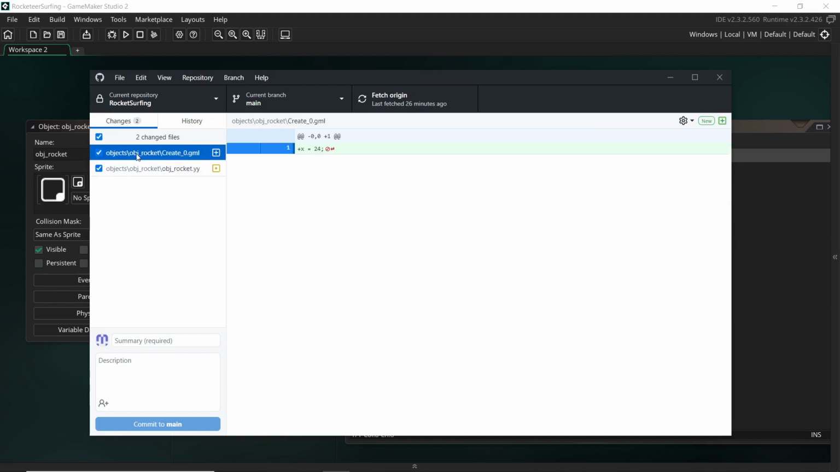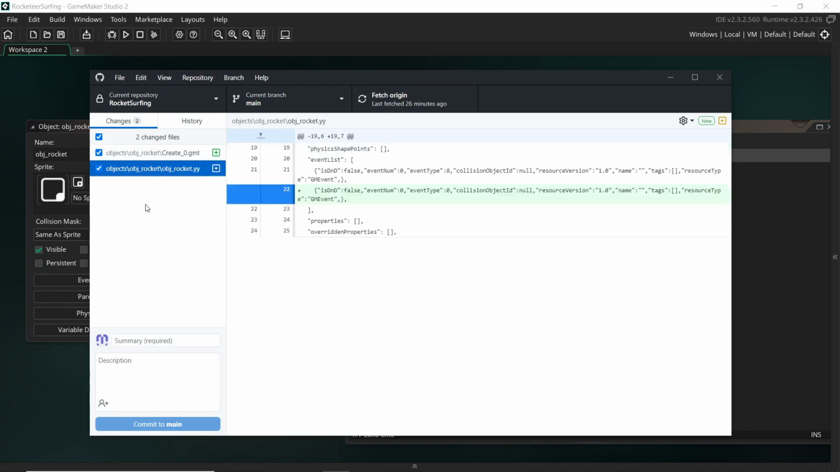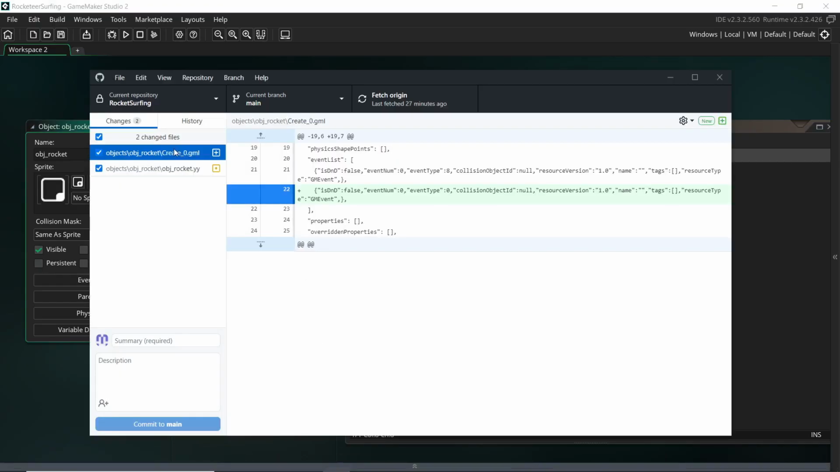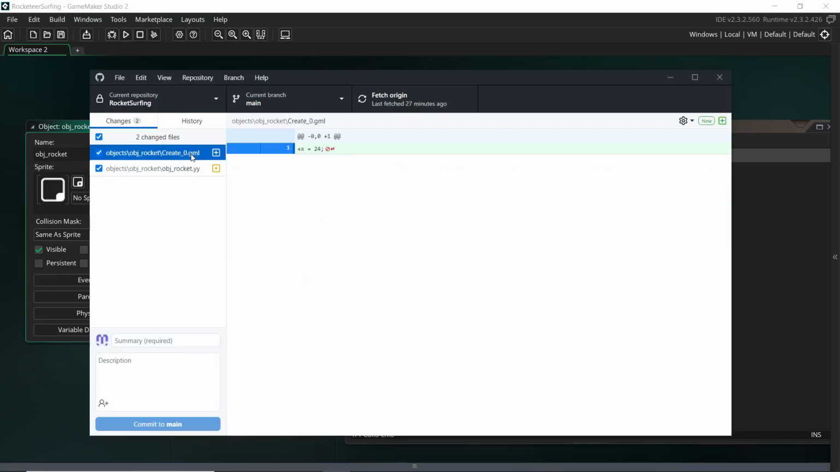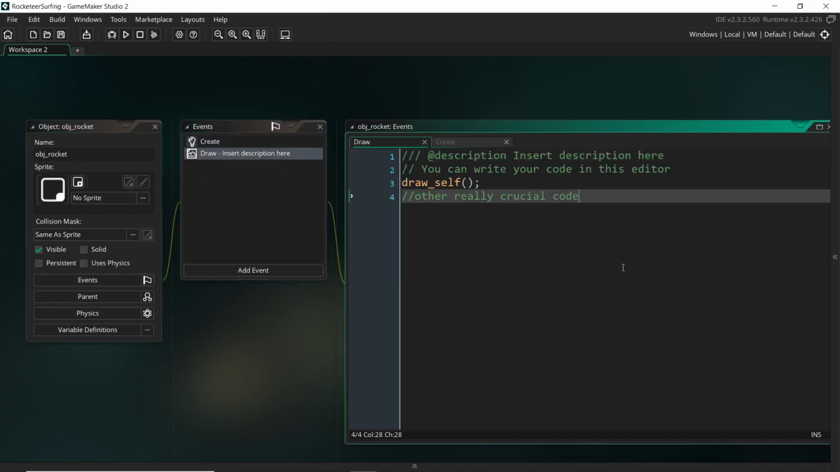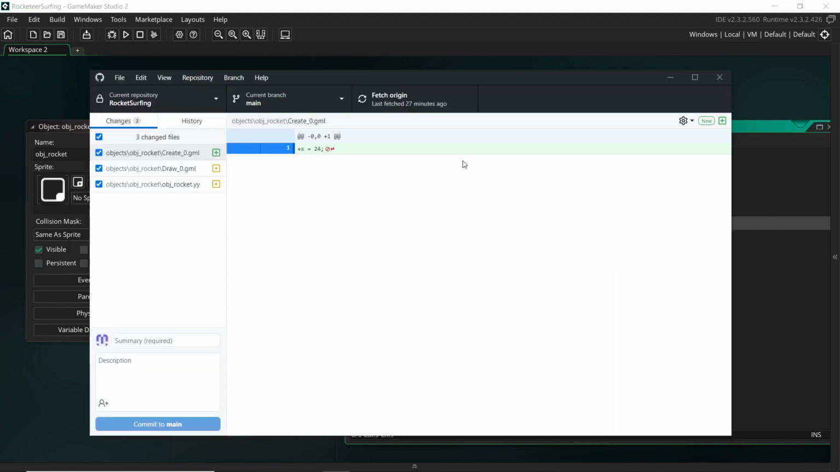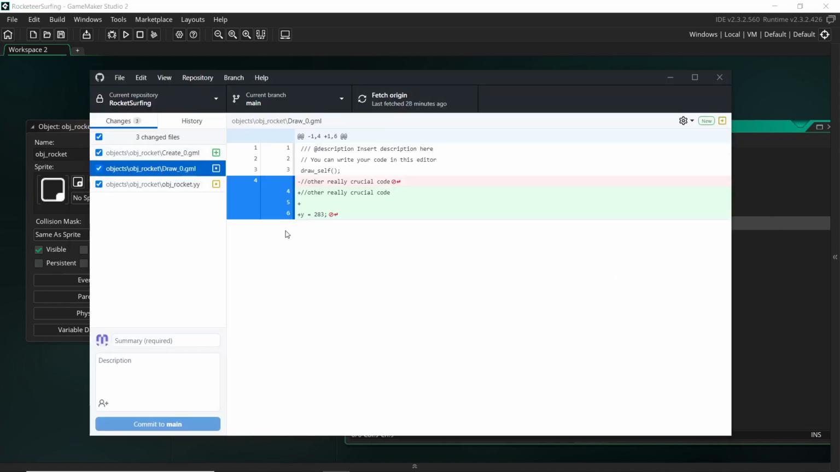So to the objrocket create event and also something called an objrocket.yy file. And that one's kind of like the object asset itself, the file for that. And this one right here is like a separate GML file. You can see .gml where we added the actual line of code. And you can see those are in different places. But if I added another line of code, so say, let's add y equals 283, and we come back, there it is.